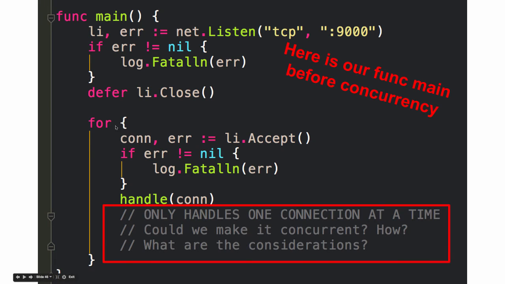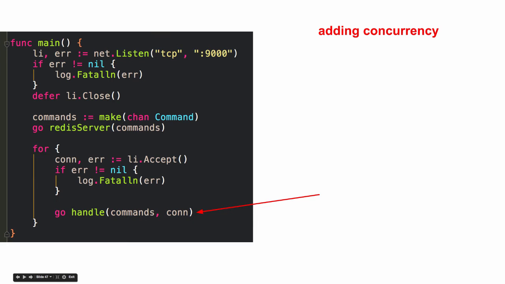So we have, listen, get a listener, defer the close, accept it, get the connection, and then handle the connection, right? We send it to our function. And here we just add go handle. And then we have a couple arguments, right? So we're sending it our connection, and we have something here called commands.